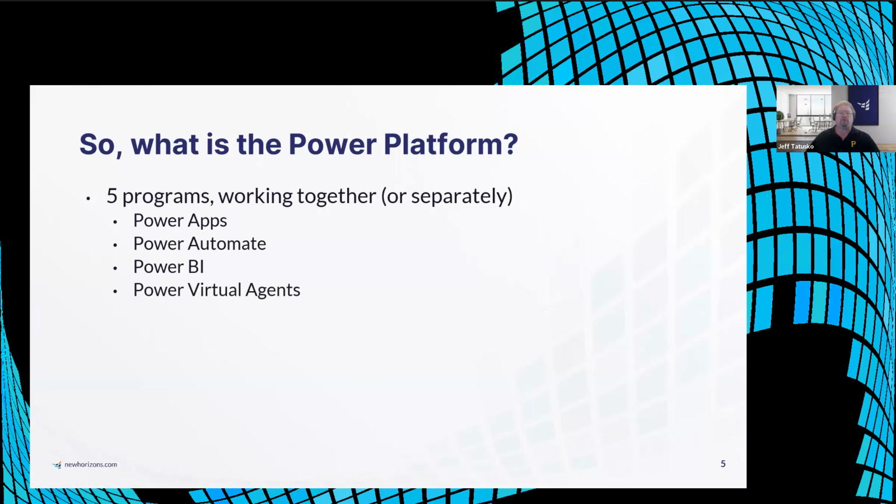There's also another program called Power Virtual Agents. That's going to allow you to create different types of chatbots that can relieve the pressure from your IT department or even your customer service outlets by answering simple inquiries automatically. Most people understand the concept of chatbots. The Power Platform makes it a little bit easier to create something along those lines.